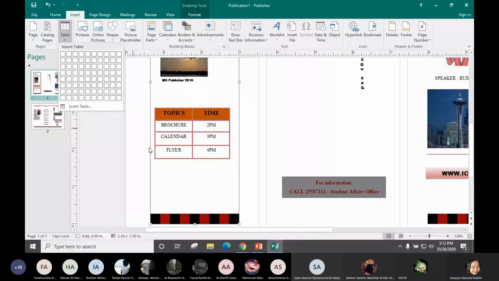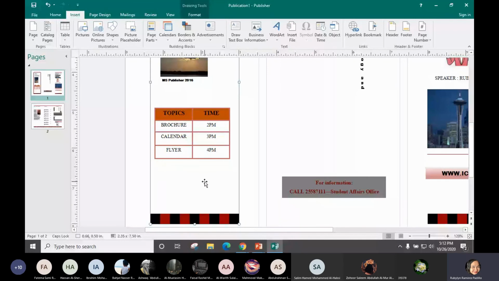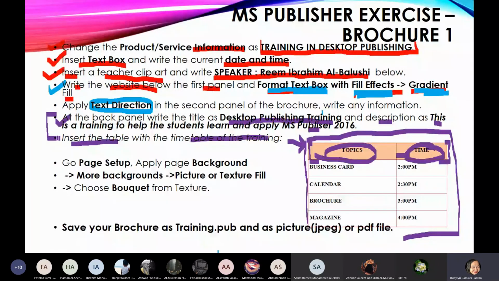All right, so let's go now to our requirements. We are finished with this. We're finished with the back panel. Now let's move on to the last section. This is already the last.